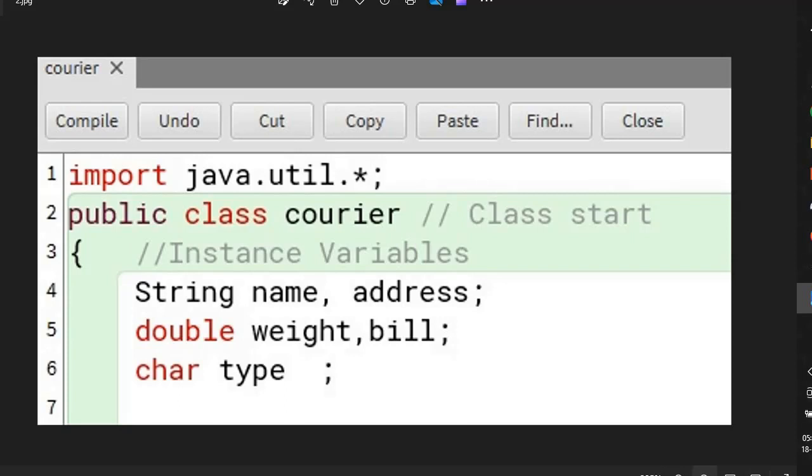Next, address, which is alphanumeric. So declare this as string. Next, bill, this is also double. The last one is type. Type stores a single character only, so type is going to be character data type. So we declared all member variables.